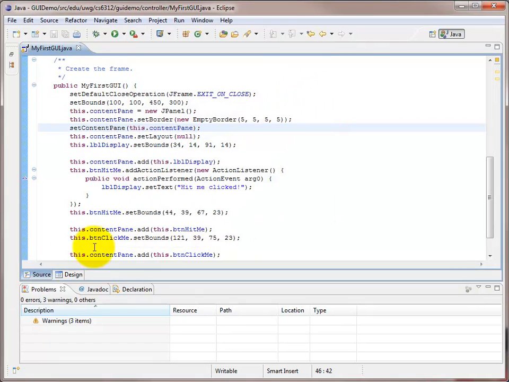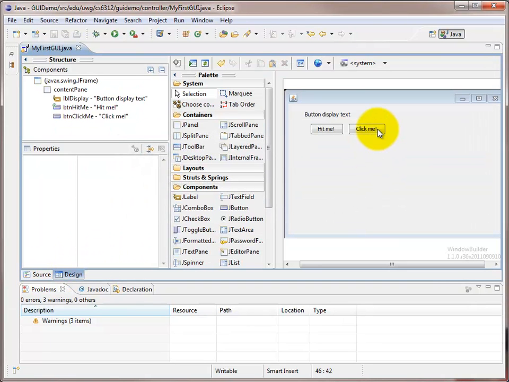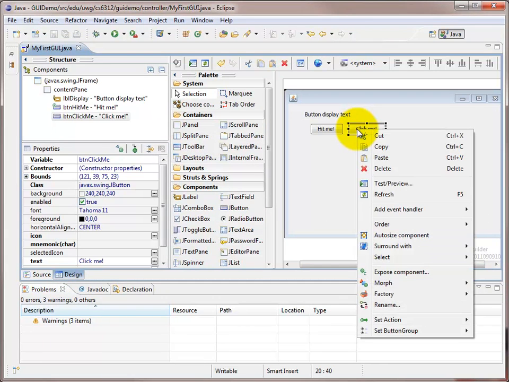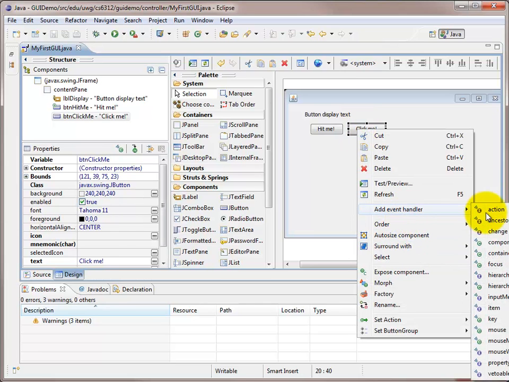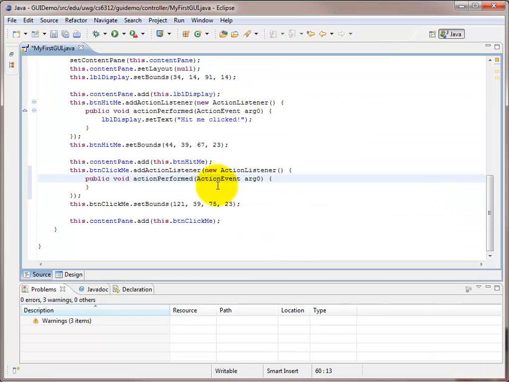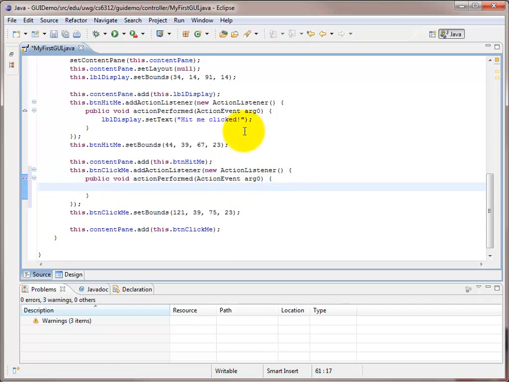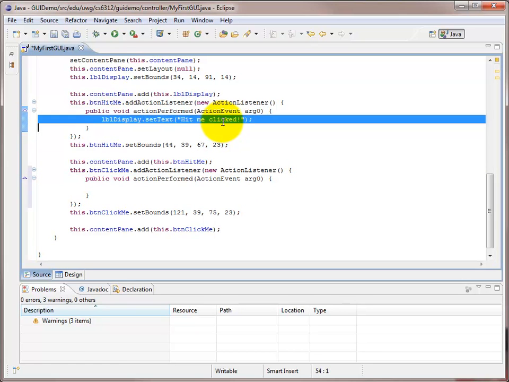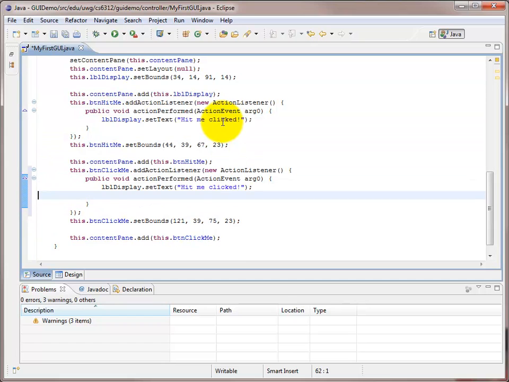So I can come back to my design view and work with the click me button, add the event handler, add the action performed. Again, it's going to set up a new anonymous class here. This is where I'm going to come in and set my text here. So this is button click me.